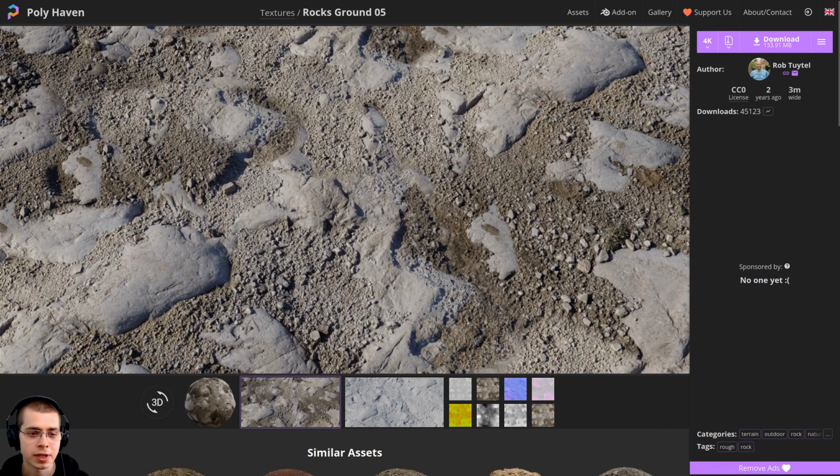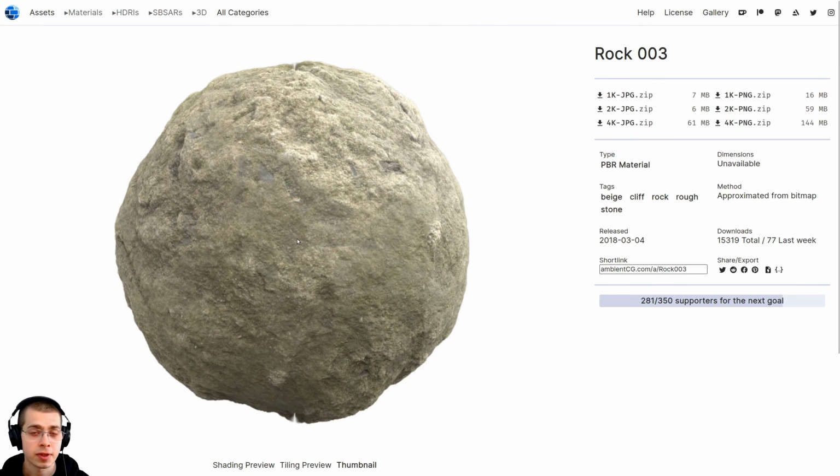And then for the rocky gravel ground surface, I'm going to be downloading this Rocks Ground 05. Again, this is on polyhaven.com, and I just chose the 4K version and set this to download as a zip file. And then for the texture of the rock objects, I'm going to be downloading the Rock 003, and this free texture is from Ambient CG, and I downloaded the 4K JPEG version.